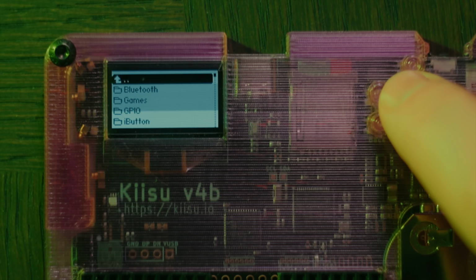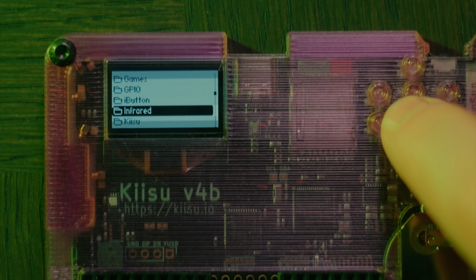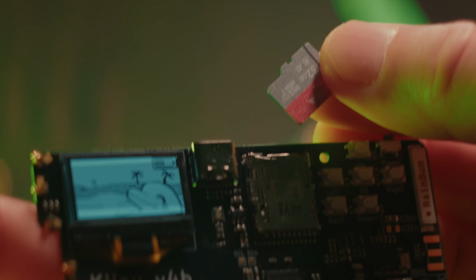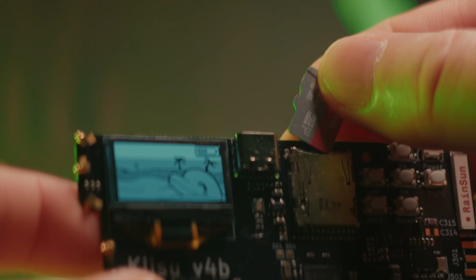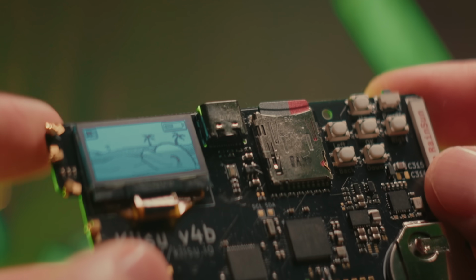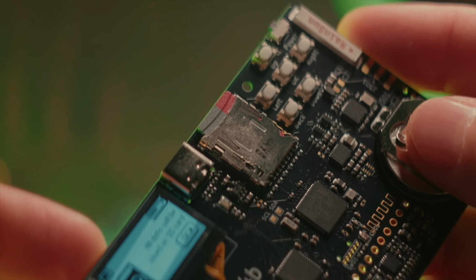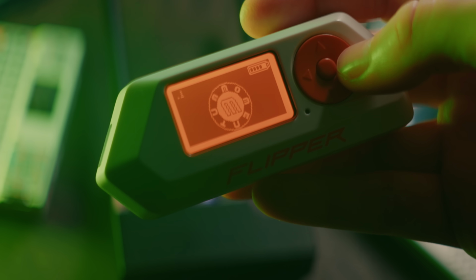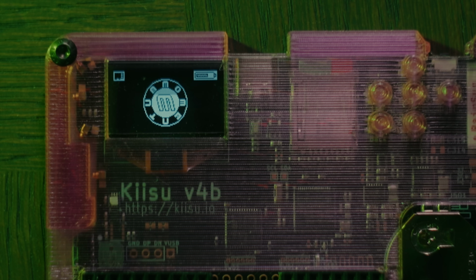Kiisu V4B comes with a slightly modified Flipper Zero original firmware. I ordered it with the SD card included, which came preloaded with the necessary files. But you can also find these on the Kiisu GitHub. I prefer using the Momentum custom firmware on my Flipper Zero. And there is also a version available of Momentum which is compatible with Kiisu V4B.